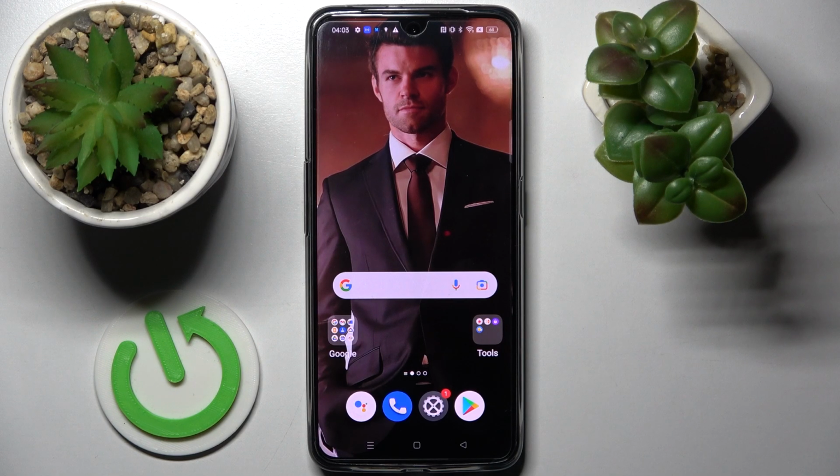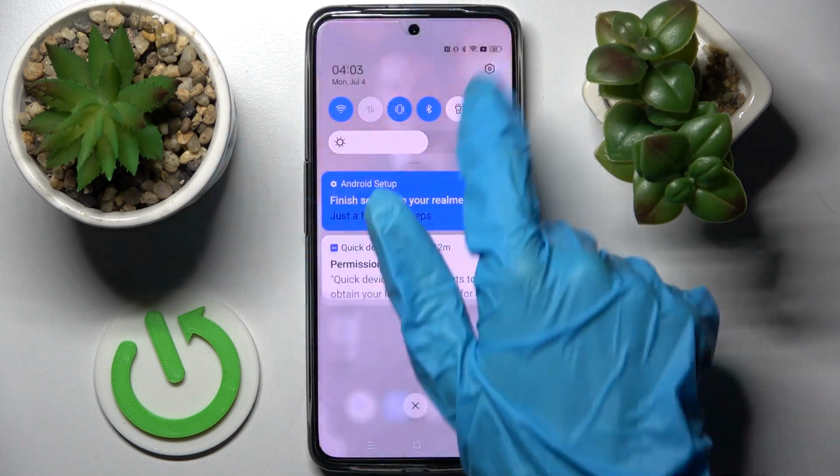In front of me is REALME GT Neo 3, and today I would like to show you how you can turn on or off location of this device. Firstly, go into Tab menu.